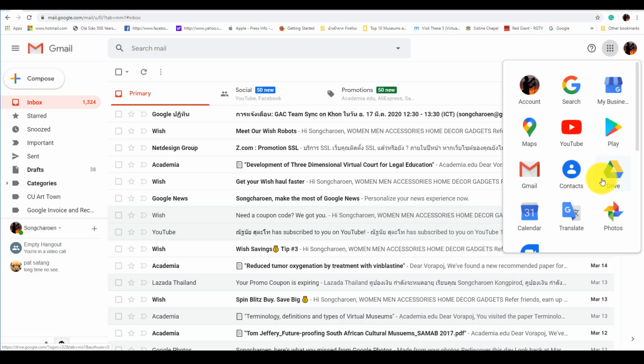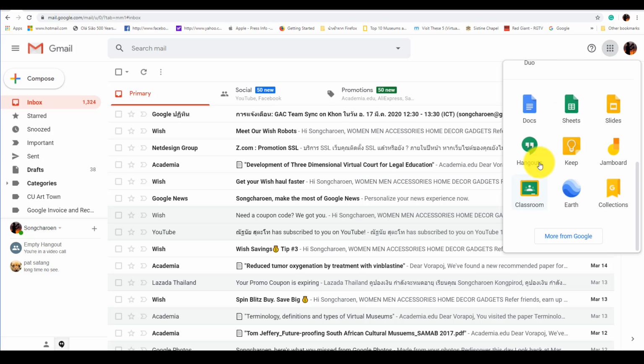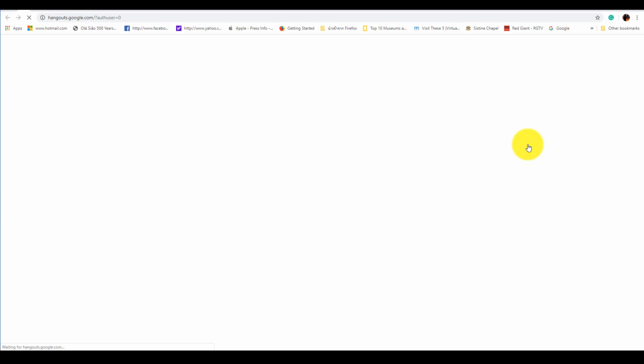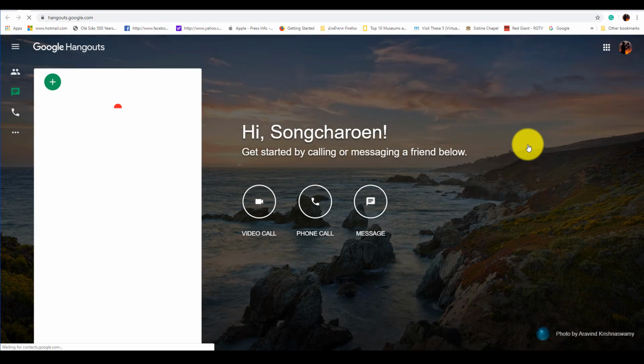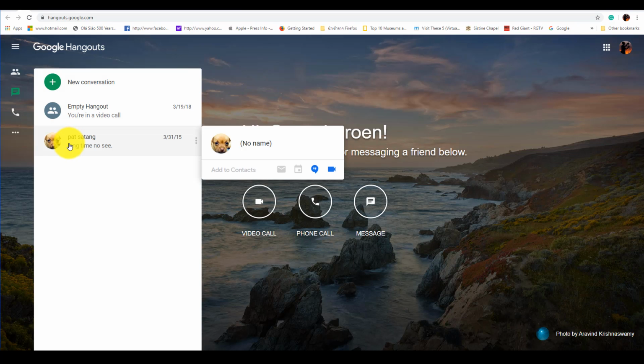You can see a list of applications from Google, and you also see the Hangout icon and also the Classroom icon there. So I click on that to create the Google Hangout, or you can say new conversation and click. So you can invite people into your Google Hangout.